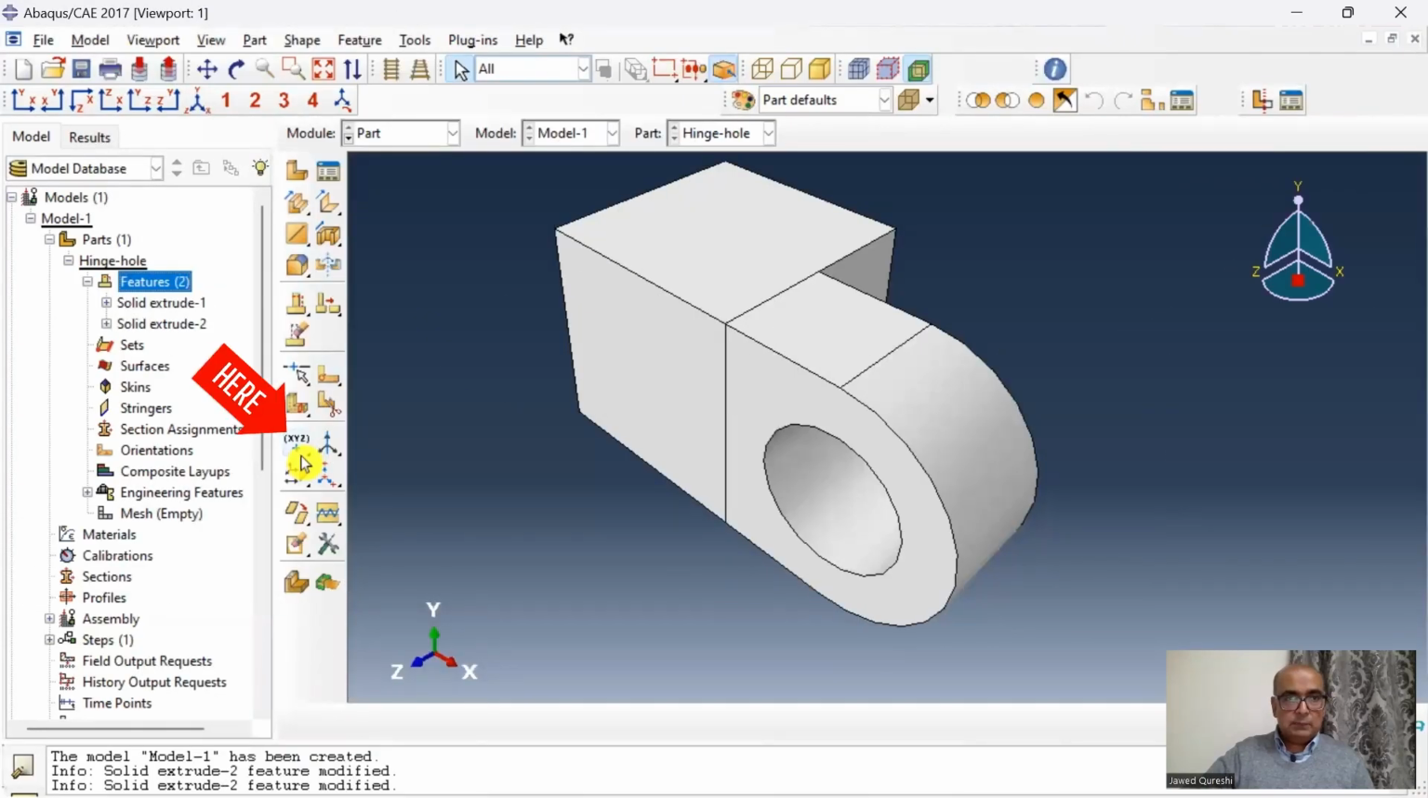For achieving this, I will click on create datum point, enter parameter. Click on this line. Arrow is pointing downwards. I want to create a point which is at 45 degrees. It means that it has 25% distance from this point.